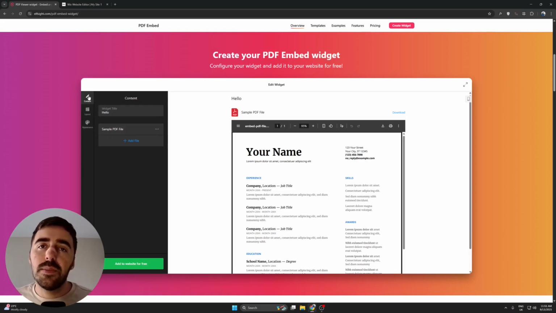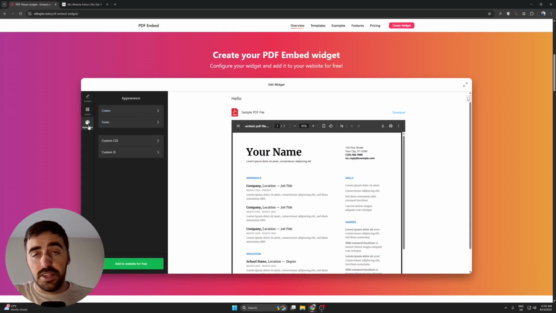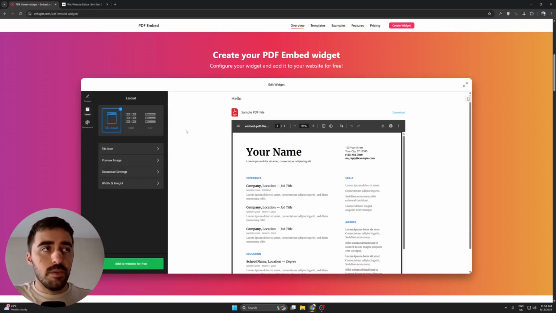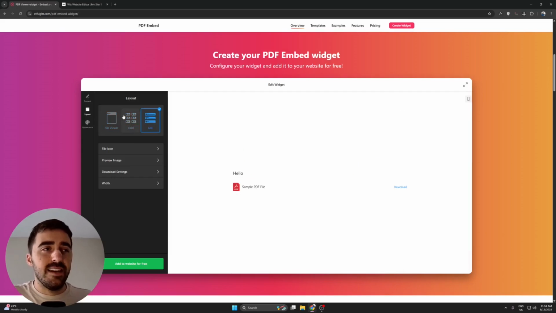Once you've uploaded or linked the PDF file to the widget, on the left-hand side, you will see layout and appearance. This is some customizations that you can take advantage of to further customize the template. So for example, if you go to layout right here, at the moment we have the file viewer widget, which is what I'm going to use personally because we want to display the PDF on our Wix website without having the user click anywhere. Alternatively, you can also go for a grid or a list like that.